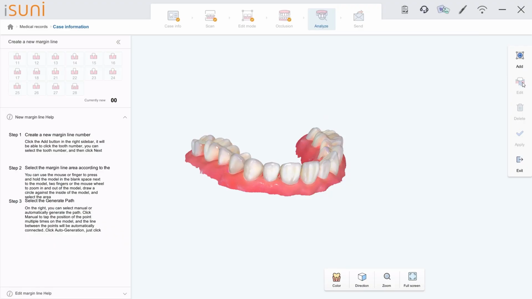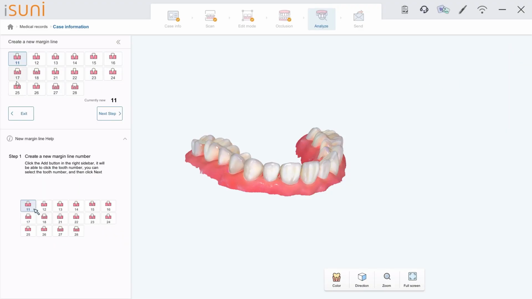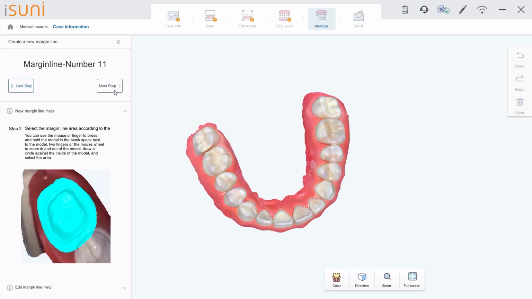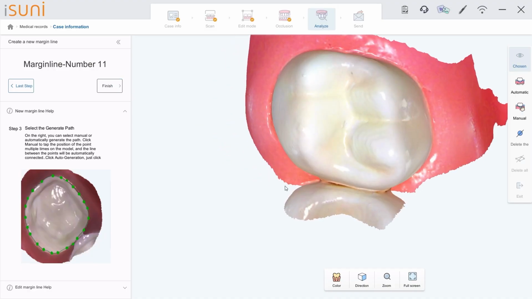I'm gonna click margin line, and I'm gonna click add. It's going to require a tooth number. I'm gonna click number 11. Next step. Next step. Over here, you're just gonna draw that surrounding area that you want. Draw it. Next step. There you go.